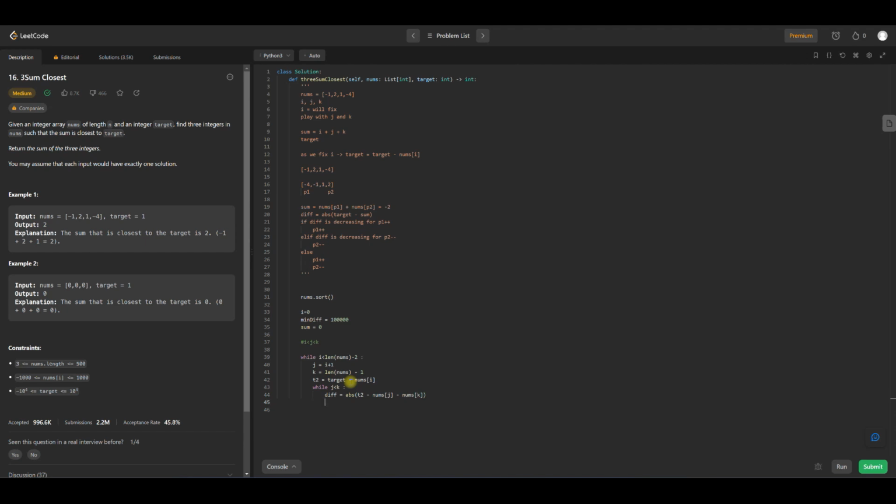Now we have to check whether this diff is the minimum diff or not. If diff is less than min diff, then we have to update min diff first, and also we have to update the sum. Sum equals nums i plus nums j plus nums k. Okay, so we also got the updated sum. Now we have to give the logic for updating the j's and k's.